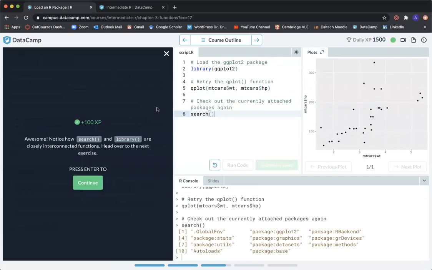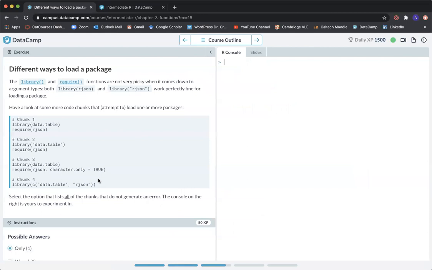Awesome. Notice how search and library are closely interconnected functions. Head over to the next exercise. Different ways to load a package. The library function and require function are not very picky when it comes down to argument types. Both library(rjson) and library("rjson") in quotes work perfectly fine for loading a package.